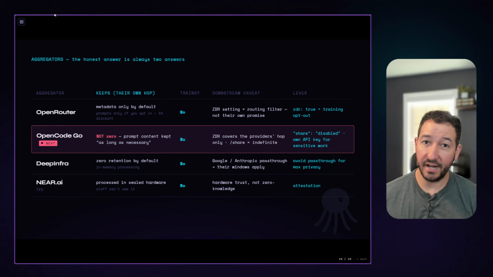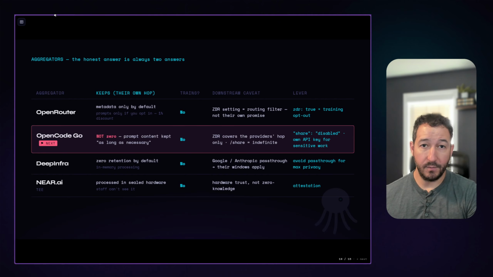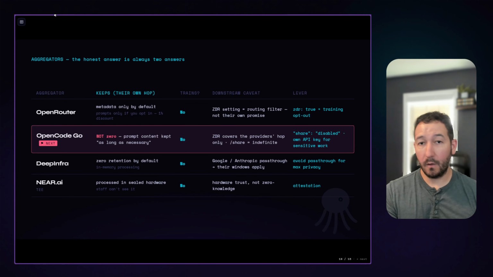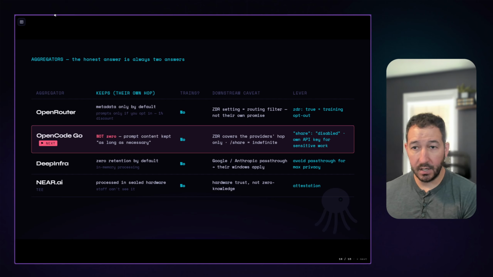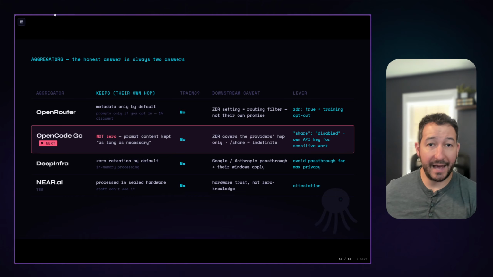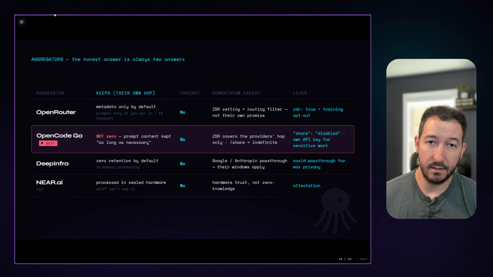And again, if something's free, you're probably the product. So for those free models, training's probably turned on by default so that they can make their models better with your content. OpenCode Go, they are not ZDR, so they are keeping data from you. They might not be training by default, but they are keeping your data. I'm going to talk about them a little bit more in just a second. OpenCode Go claims that they have ZDR relationships with providers, which is fine. So that hop to the provider might be ZDR, but OpenCode Go themselves are keeping data on you.